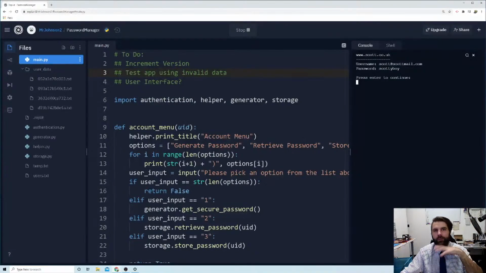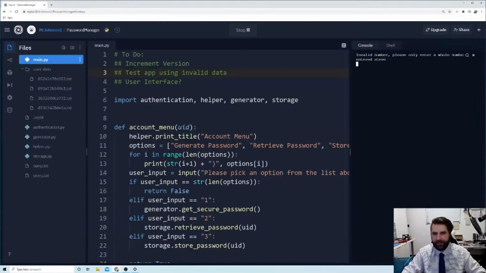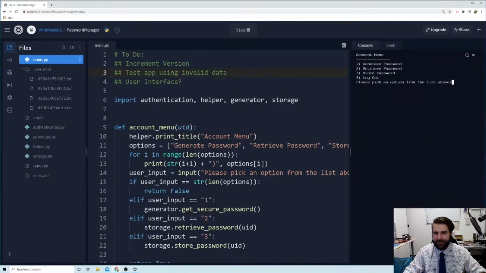And let's just see right at the end here, before I finish, if we can break this, okay? And as soon as I break this app, we will then finish. So let's pick an option from the list above. Let's pick option 5. Okay, good. Hello. Okay, great. This is more robust than I thought. Let's generate a password. Okay, password length. Let's put in Steve. Invalid number. Oh, okay. We've programmed this fairly well. 506. Cool. It will allow that. Okay, fine. Hello. No. Okay.